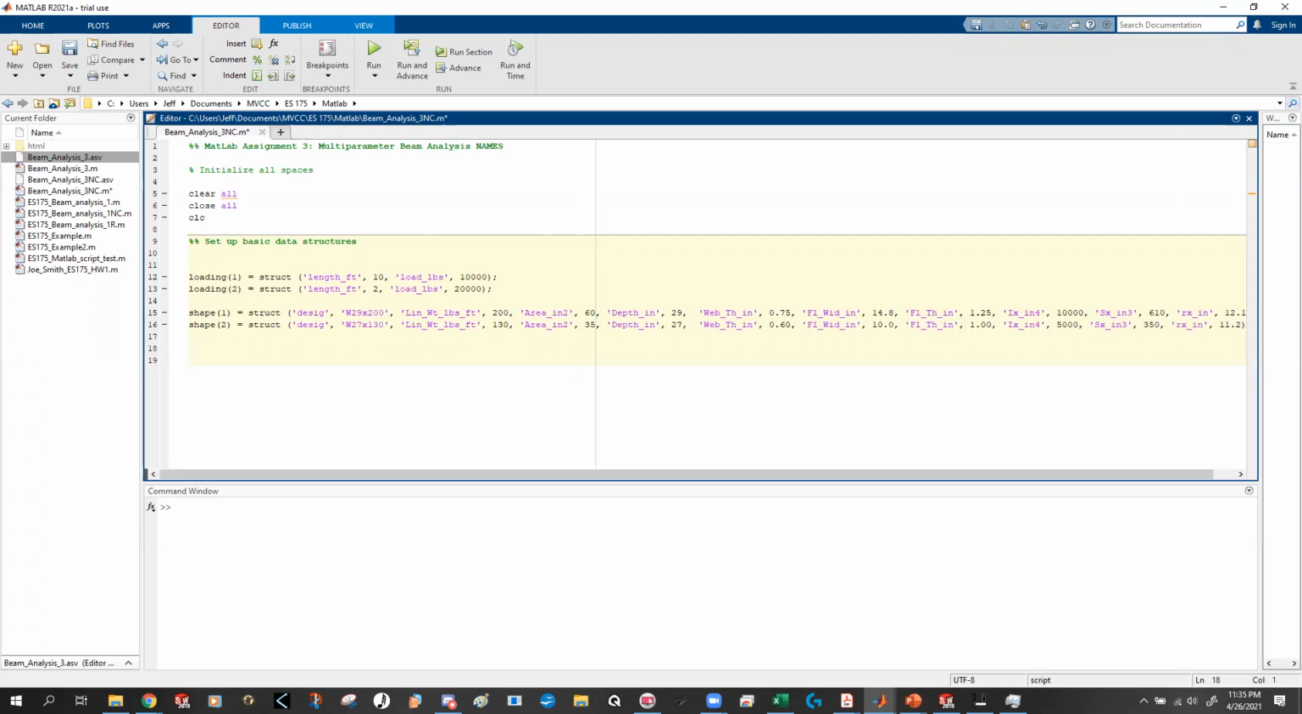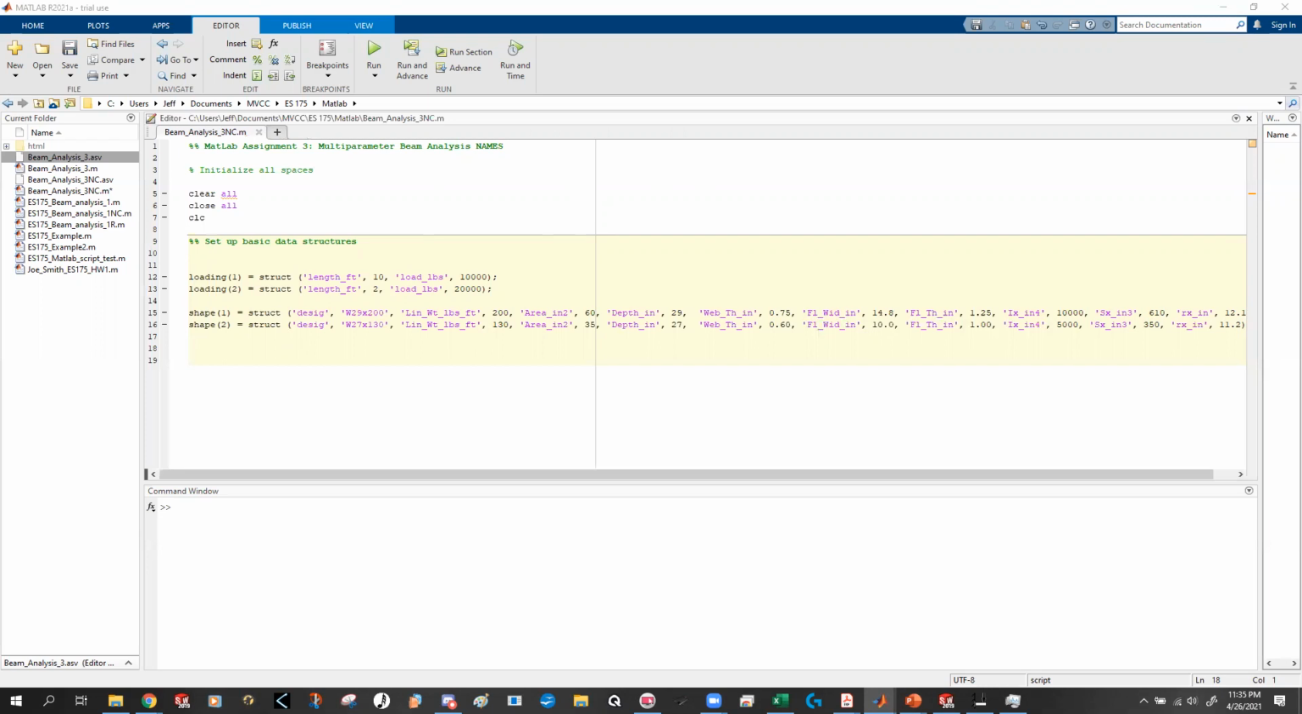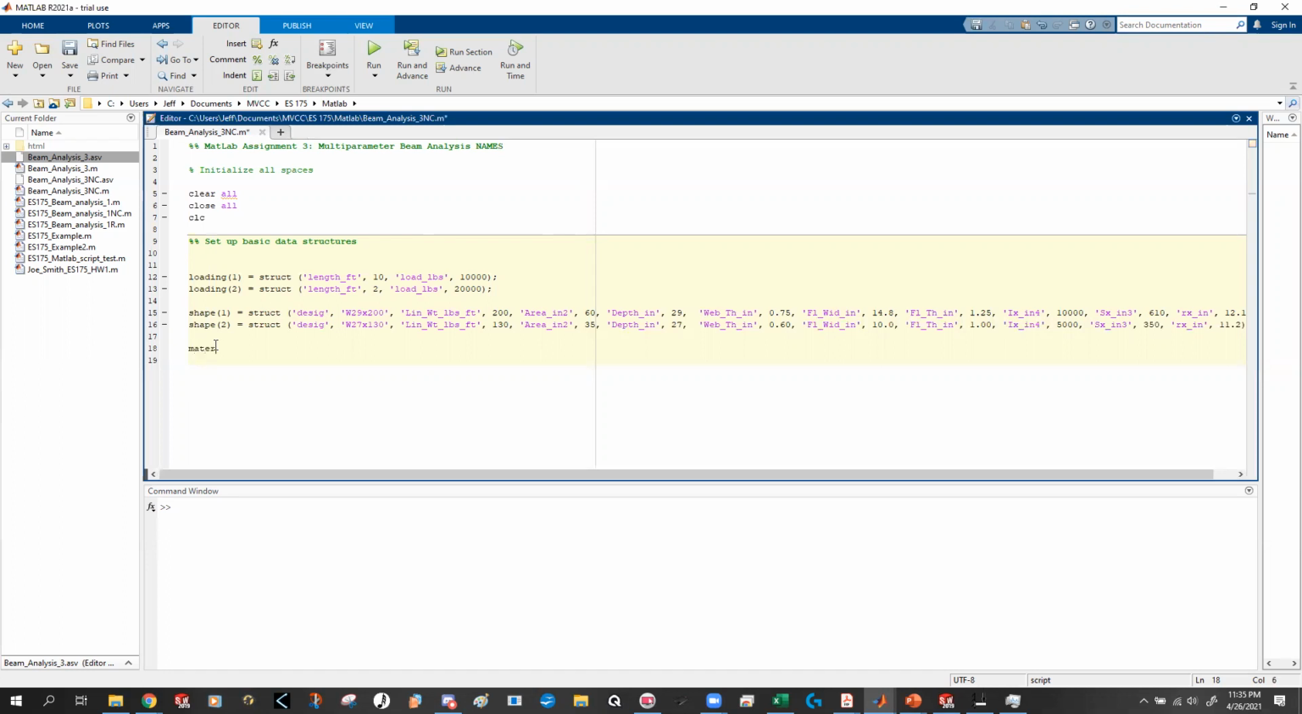Okay, so next I'm going to create material. We're going to do the same kind of thing and make another structure. Each of these structures combines a bunch of data that's closely associated with itself. This one is for a material. Materials have a lot of different properties, called material properties. So I'm going to go with that.